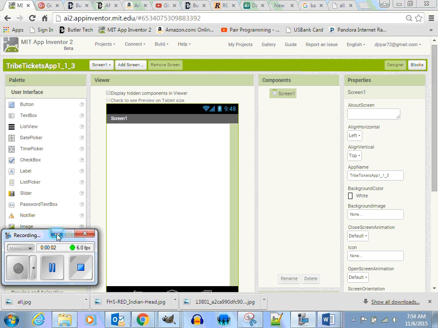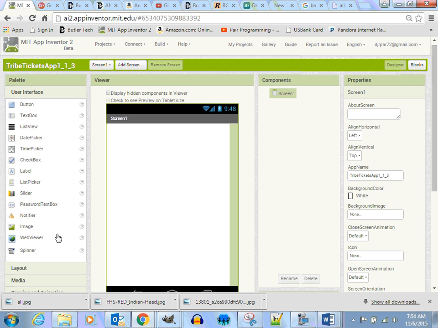All right, welcome to my 6th tutorial. In this tutorial, we'll be creating an app for 1.1.3, Count Me In, and we're going to modify this app to be 1.1.3 TribeTicket apps. In this app, we want to create an app that counts tribe tickets.